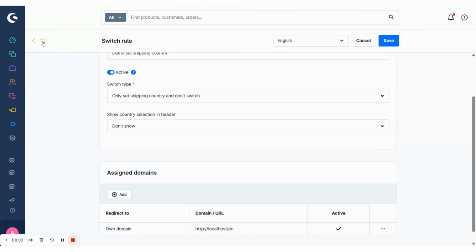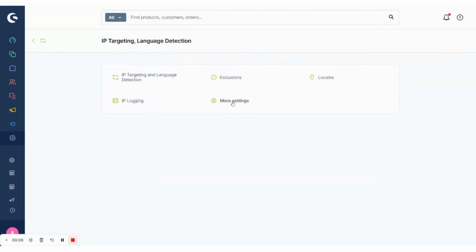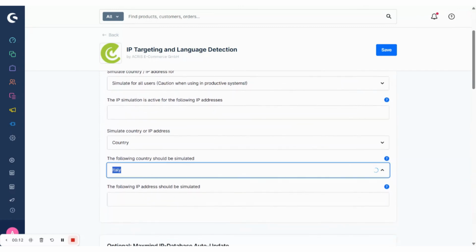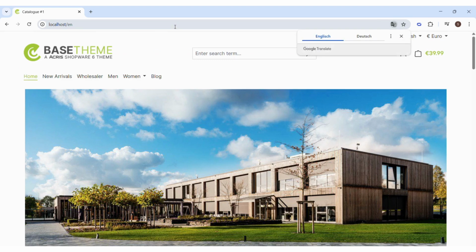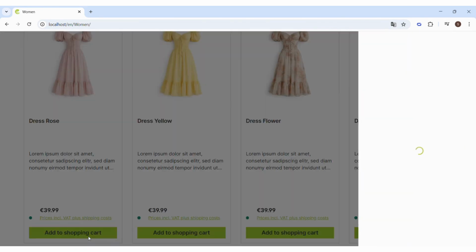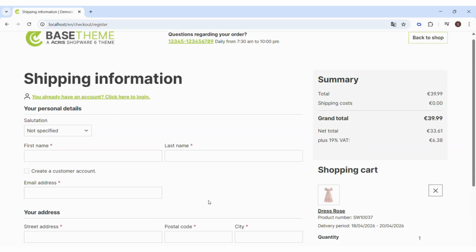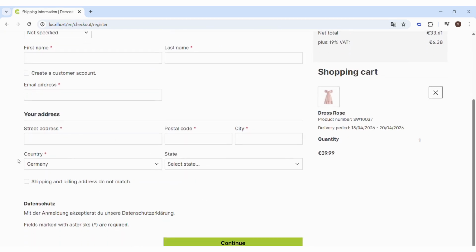To test this rule, we navigate back to the main menu and open the plugin configuration again. In the test mode, we change the simulated country to, for example, Germany. If we now open the domain we assigned to the rule earlier, we can see that we are still in the English shop, even though we are simulating a user from Germany. If we now add a product to the cart and proceed to checkout, we can see that the country is automatically set to Germany based on the test mode simulation.